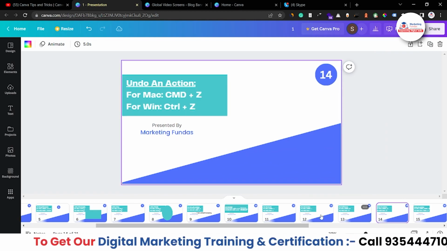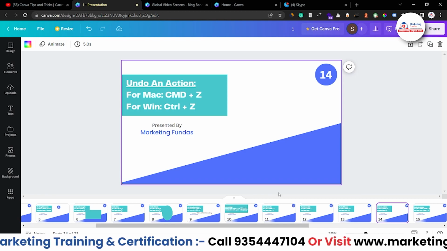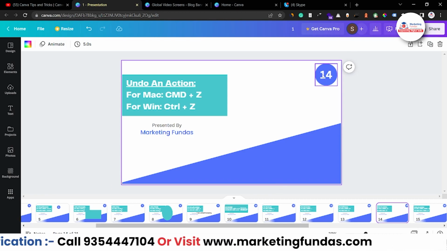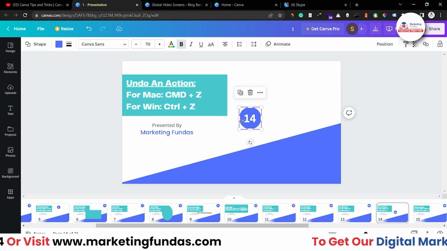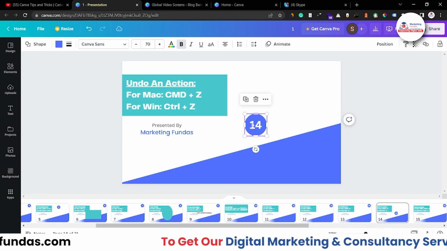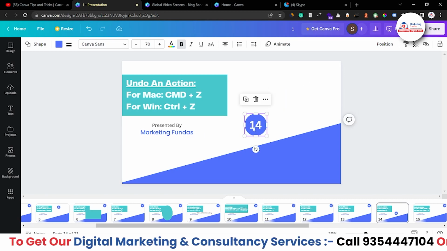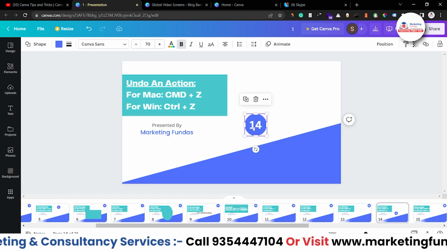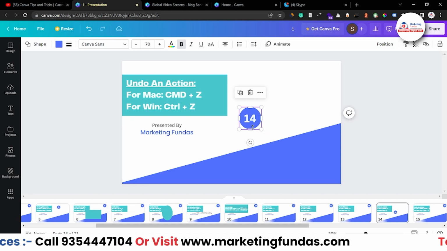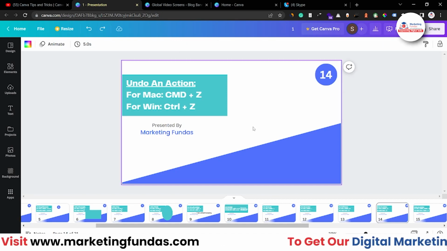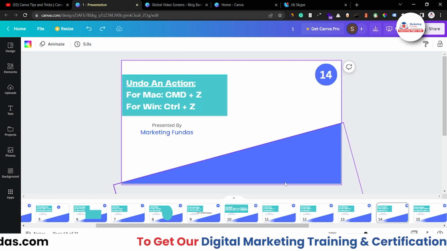Now let's go to the 14th one, and this is undo an action. For example, I have just dragged this icon down, right? Dragged it down, and now I want to undo this action, right? So just press Control Z and it will be undone like this, right?